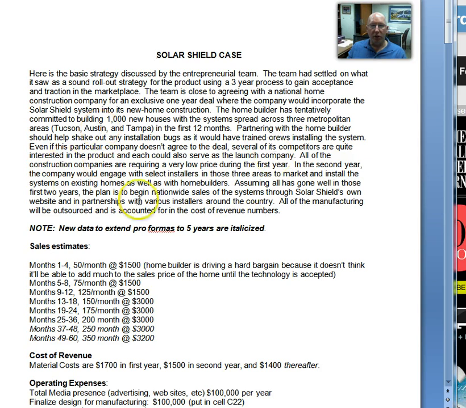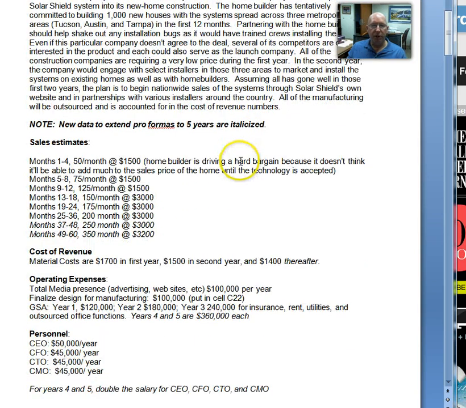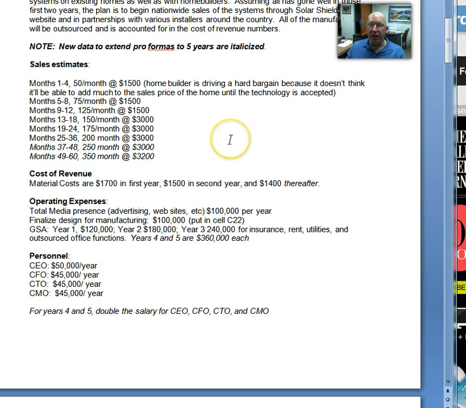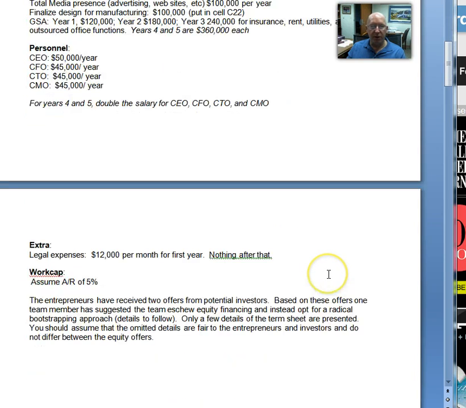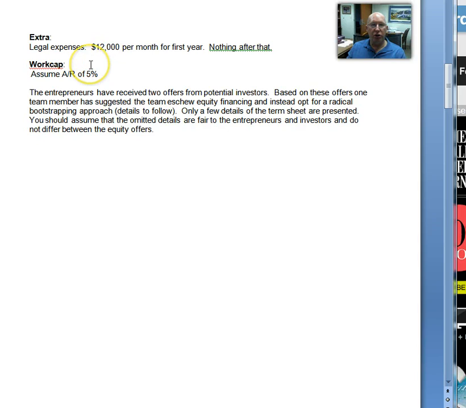This is largely a repeat of what we talked about in the other background information. From the work that you've already got available to you on the spreadsheet that I have posted to D2L, there's new data that you can use to extend these pro formas to 5 years. All this new data is italicized. So you can see here it's what happens month 37 and following. See that data there. The cost of revenue we're going to assume remains at $1,400. Here are some SG&A expenses for years 4 and 5. Nothing changes in these two cells. For personnel, we'll assume the salaries double in year 4 and 5 as the company seems to be making more money. No changes here, no changes here.